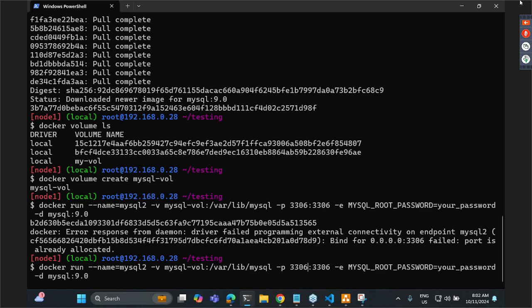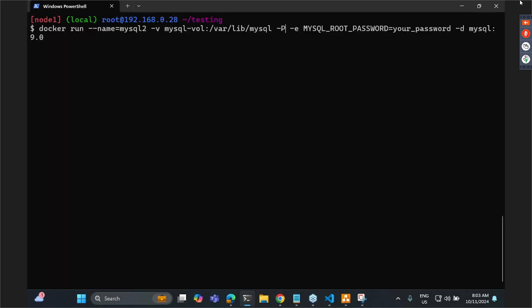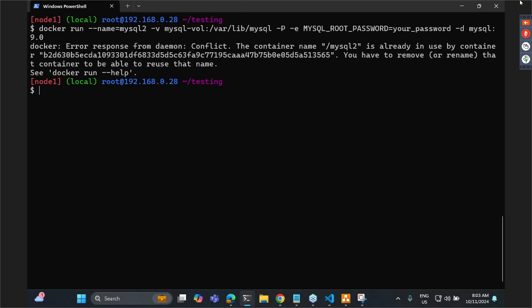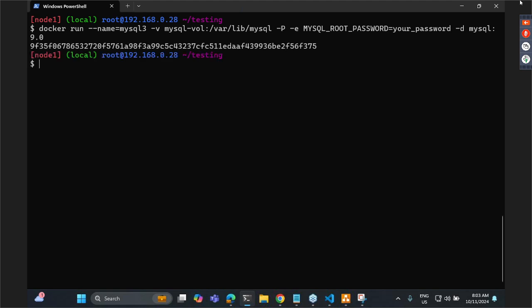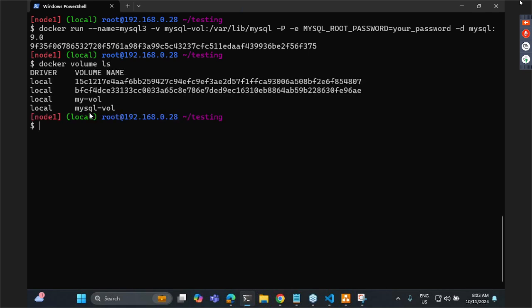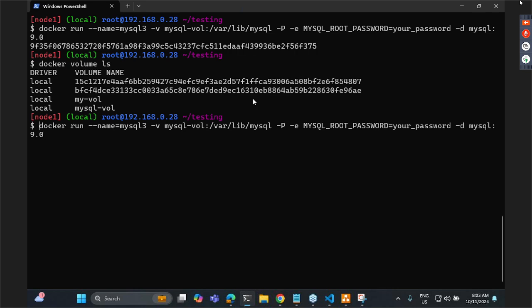Now, it is complaining because of port mapping. Yeah, 3306 is already given, right? So let me make it capital -P. I'm not worried about which port it is. Now if you try to see docker volume ls, I should have given my-vol. I've given mysql-vol. mysql-vol is correct, right?